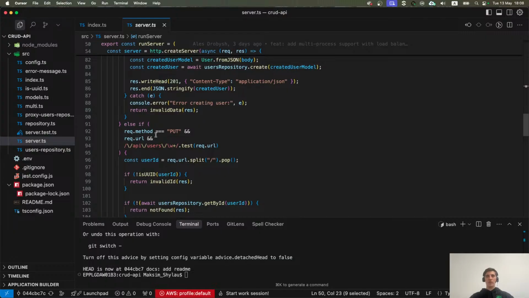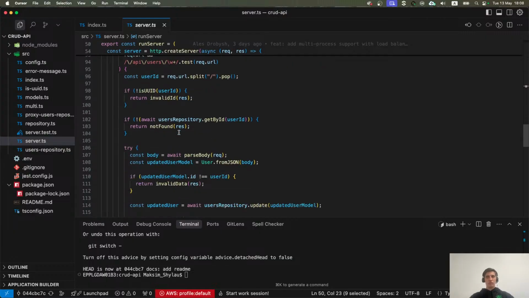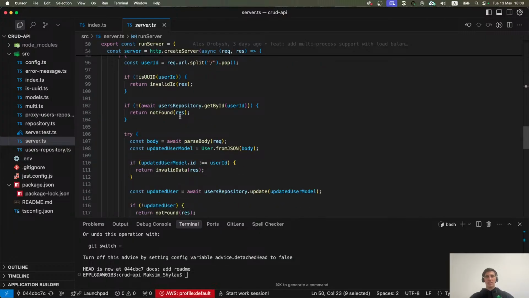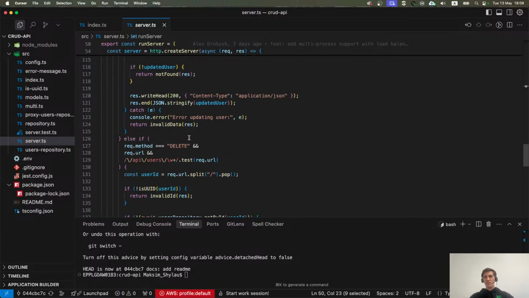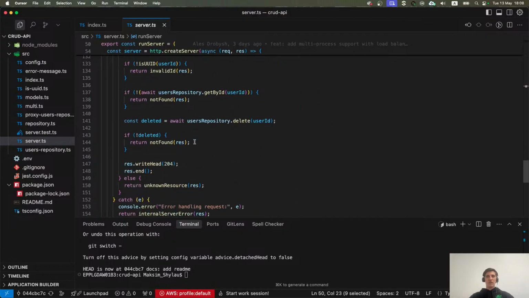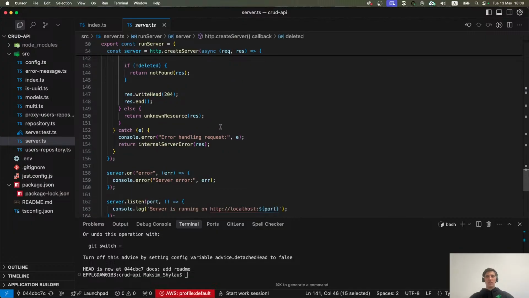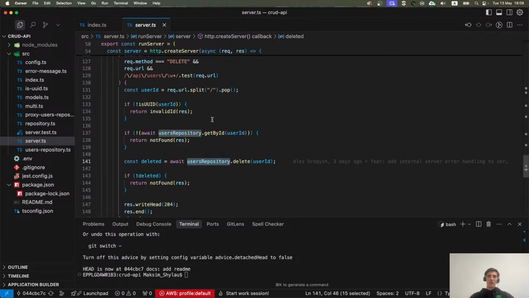We also have functions for different responses, and we have a run server function that checks the request method and request URL and provides necessary responses based on what we have in the request. And if everything is fine, it tries to get information through the user repository.